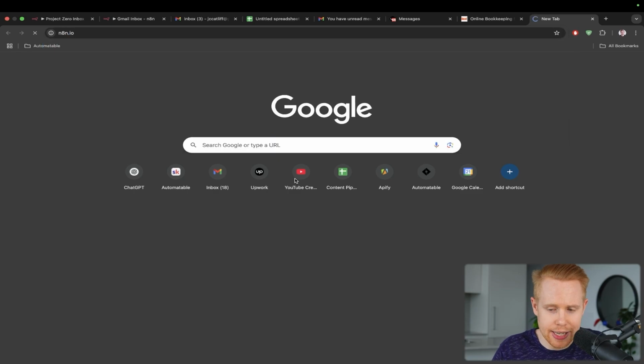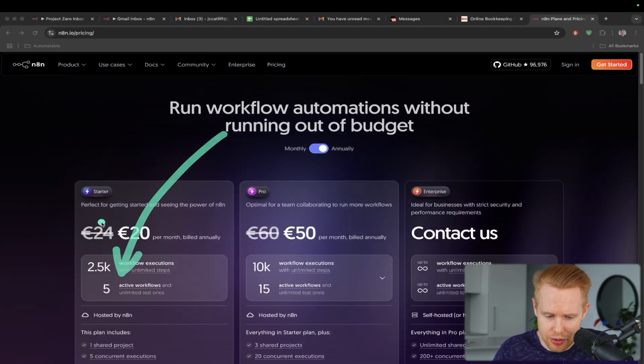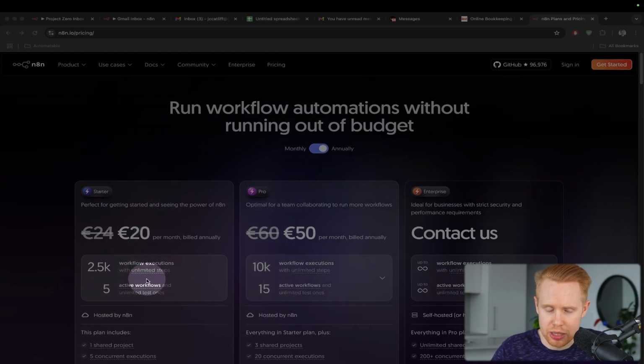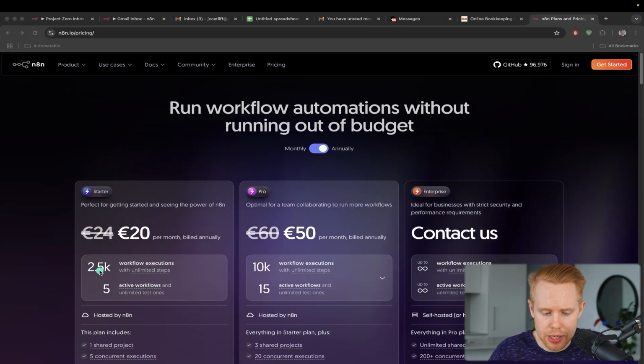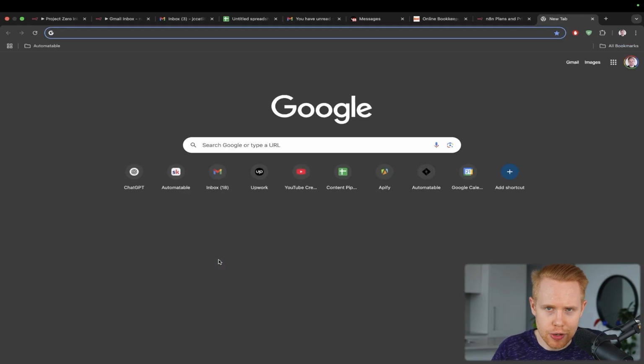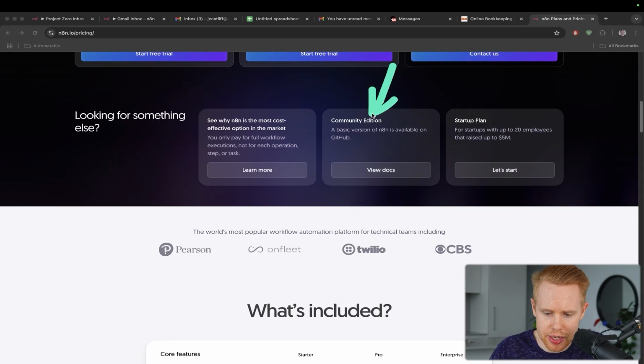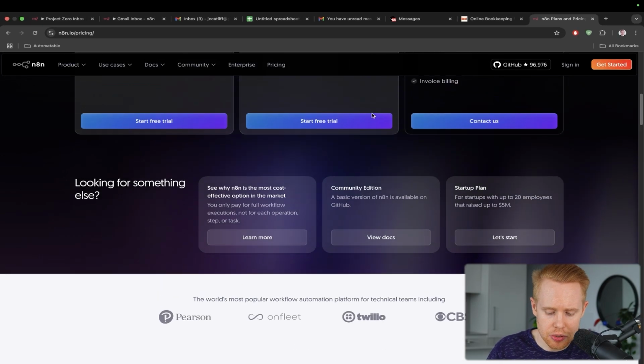So if we go to n8n's pricing page, they have this starter plan, which most people are going to start out on when they're trying out n8n. But this, again, limits us to 2.5K. We can self-host, which is free, with an asterisk, using this community edition. And this takes 2 to 3 minutes to set up.